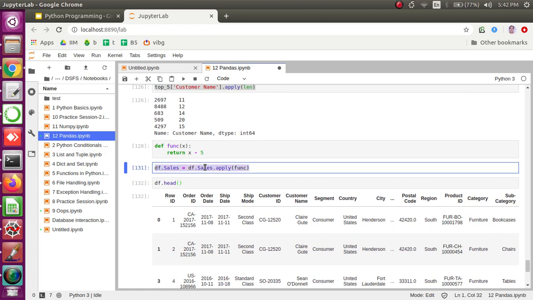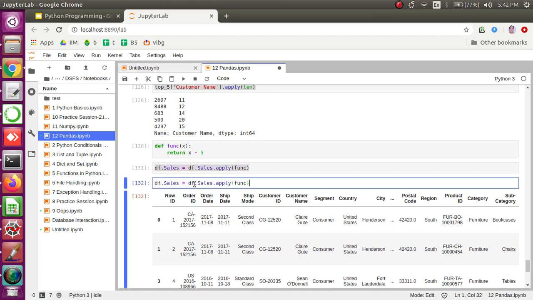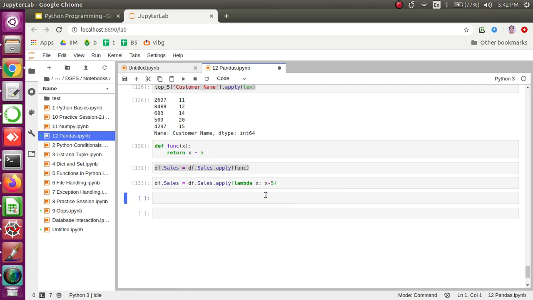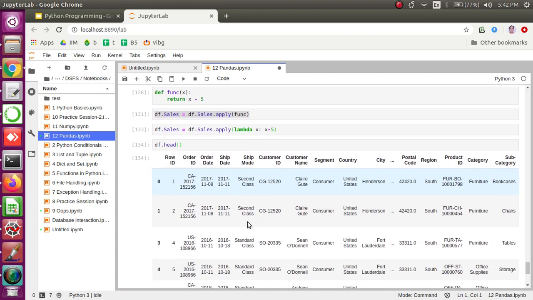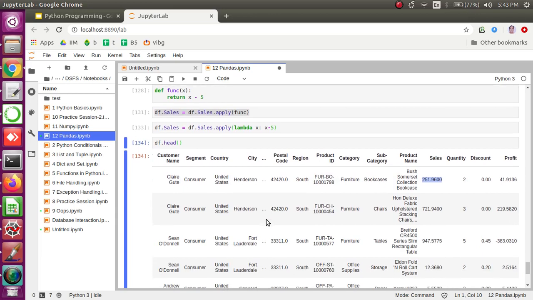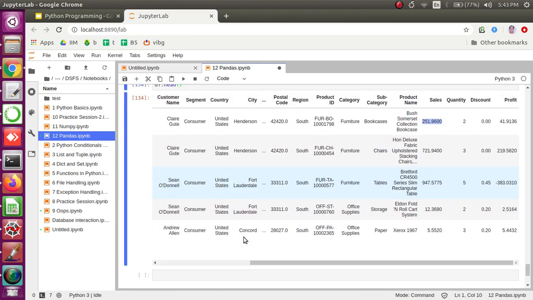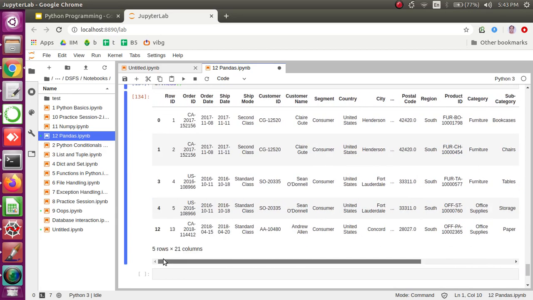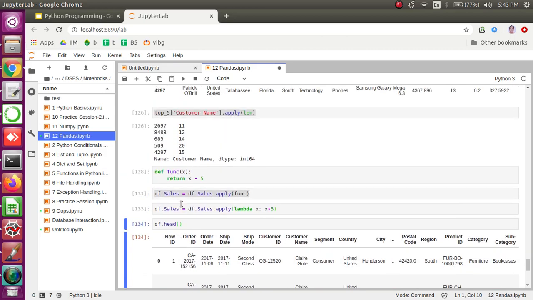Okay, so the same thing you can also do without writing another separate function. Here you can use lambda x, and you are just doing a subtraction of $5, that is the parking amount you want to subtract from every customer. Okay, here we go, and you see that the change has happened, and another $5 got deducted from the sales amount. This is just to help you understand how the apply function can be used.